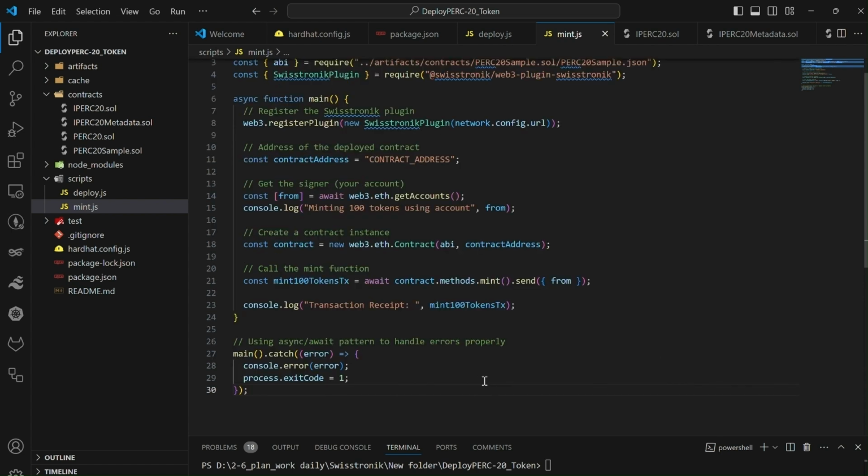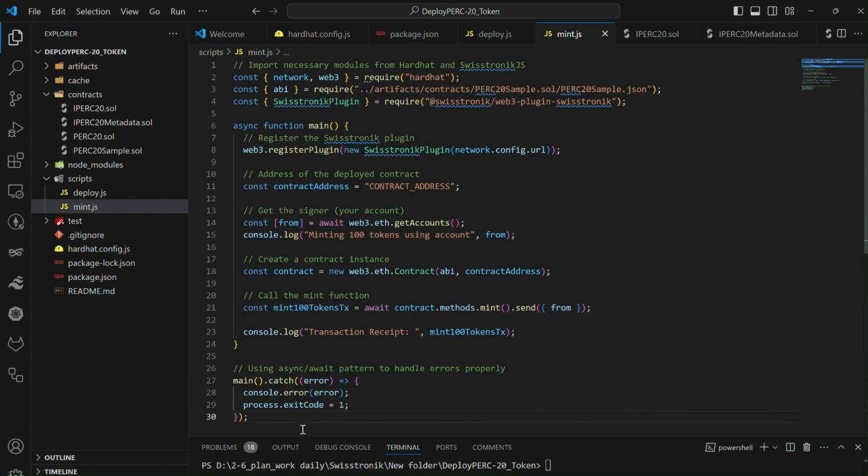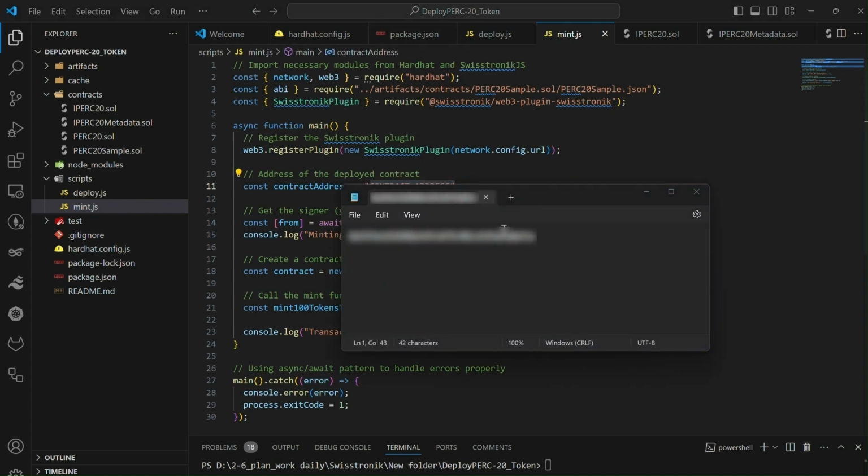Lastly, the main function is executed with a .catch method attached to handle any potential errors that may arise during the execution, logging the error and setting the exit code to 1 if a failure occurs. We have to paste the contract address here, which we got after the deployment of the IPERC20sample.sol contract. Let's copy it from Notepad and paste it here.